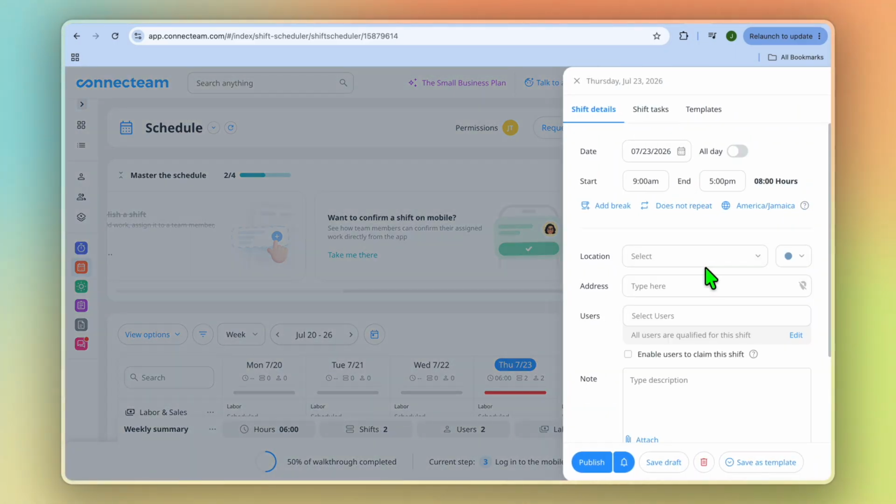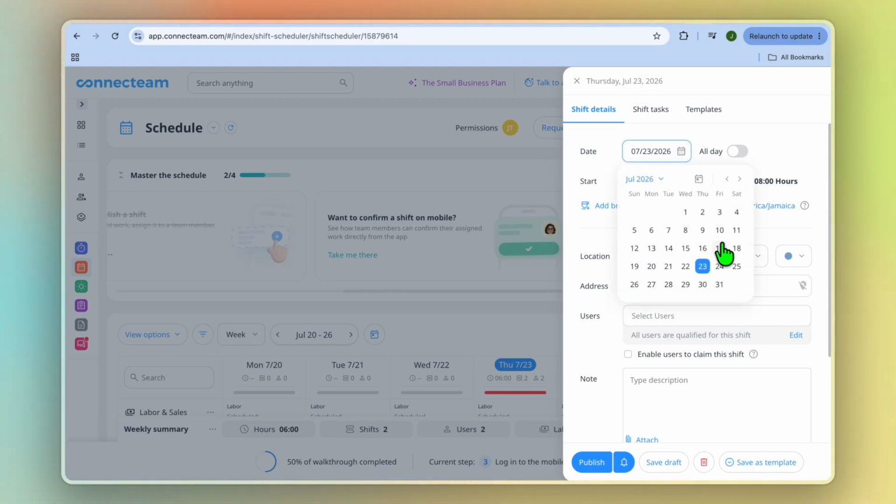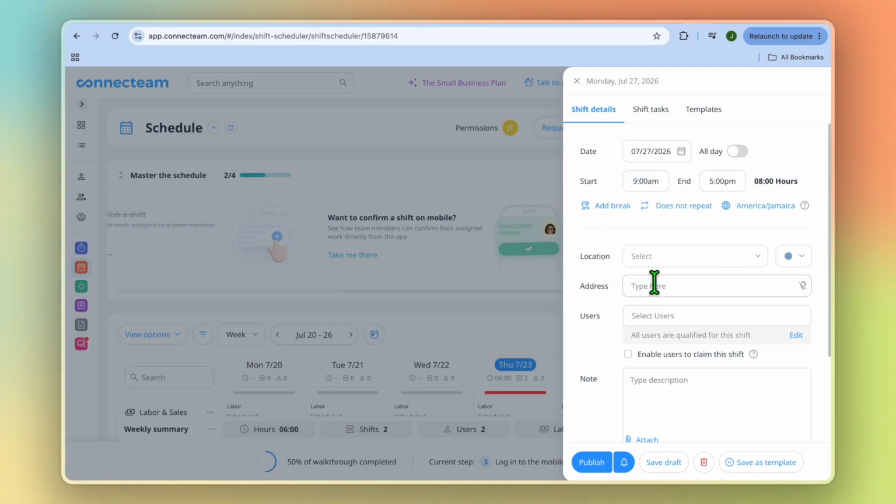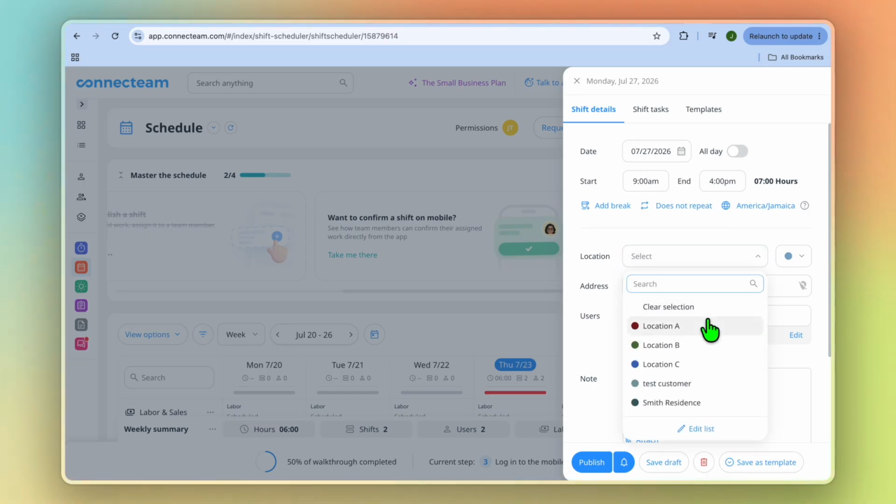Once you have selected add single shift, from here you can add in the time. So for example's sake, let's say Monday morning, and from there it will be 9 a.m. and it will be from 9 to, for example, 4 p.m. So I'll simply select 4 p.m. right here. After you have done that, from there you can select the location.